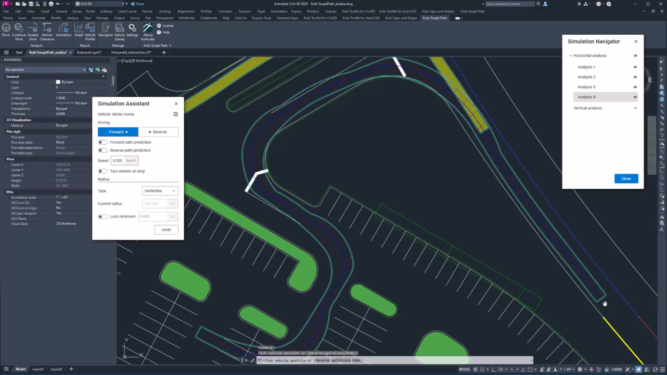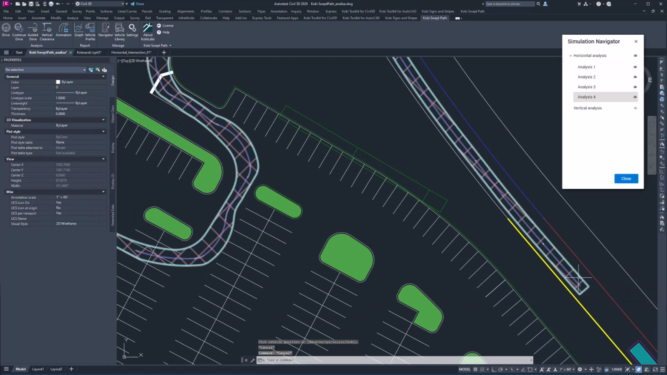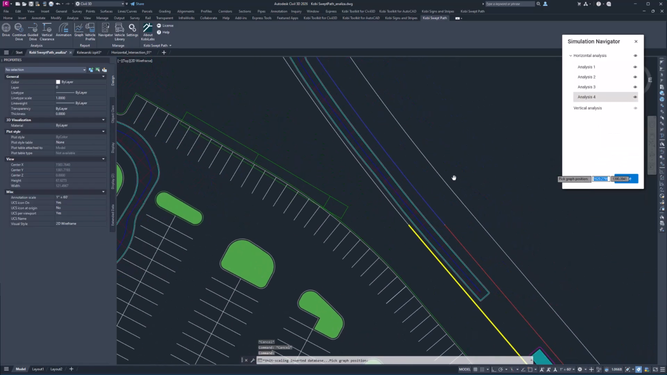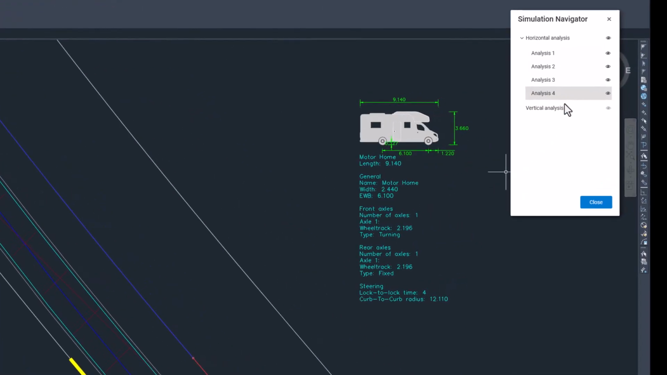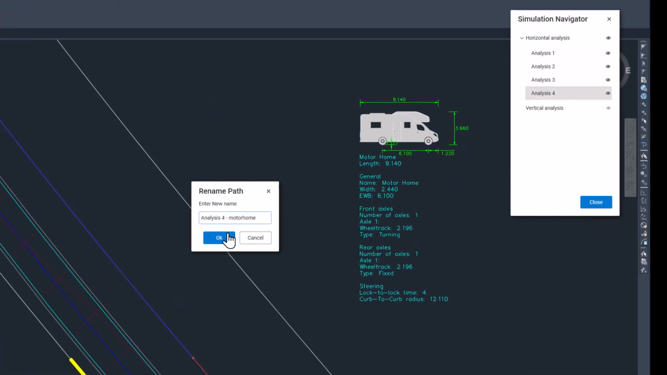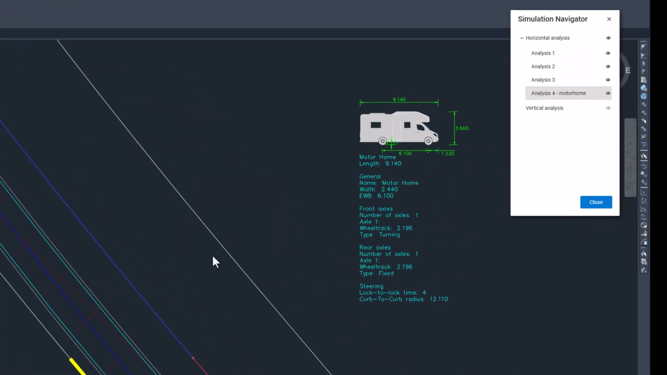Continue a simulation, assign a vehicle profile, or rename a path, all without leaving the Navigator. The result is a smooth, user-friendly workflow where every tool is just one click away.